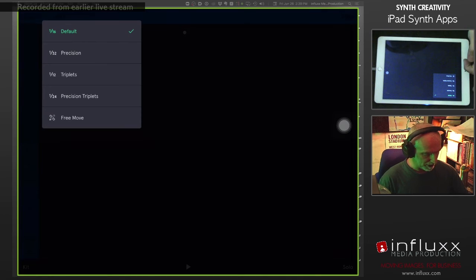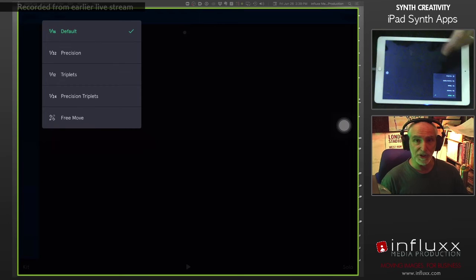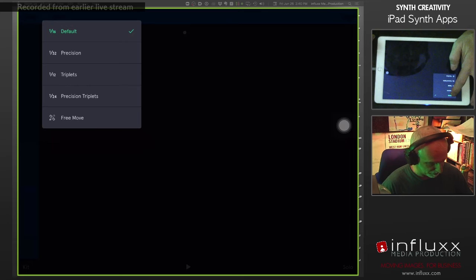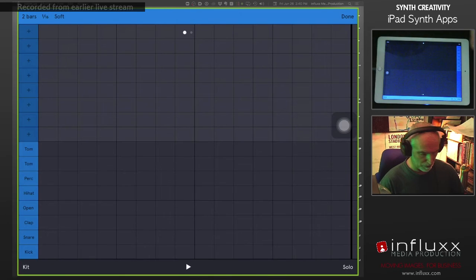And what the resolution is, whether you're working on 16th notes, 32s, triplets. You can do free moves, so you could probably do some sort of freeform jazz odyssey if you were so inclined, and soft just does some soft fading in and whatnot.